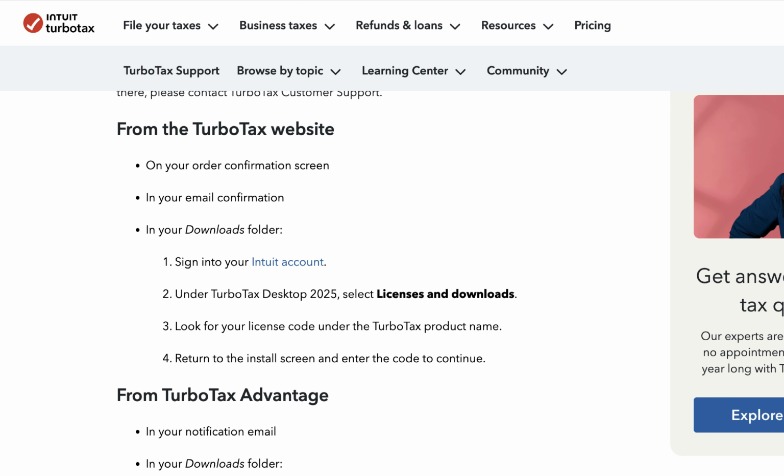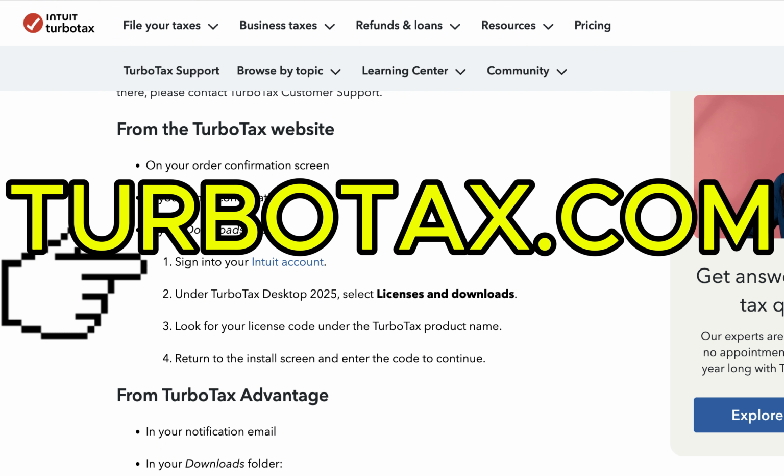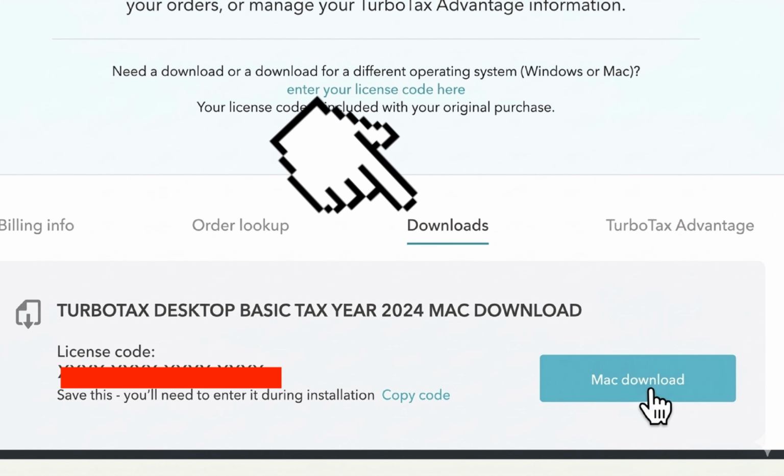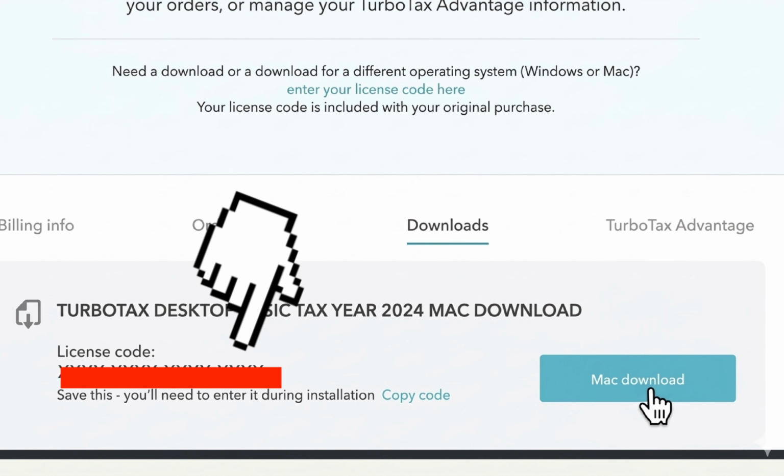And the third way is you want to sign into your TurboTax account under TurboTax.com. Please make sure that you sign into the TurboTax account that you used to purchase the package of TurboTax desktop. After that, click License and Download. And this right here are your TurboTax license code, 16 digits license activation code for TurboTax desktop.